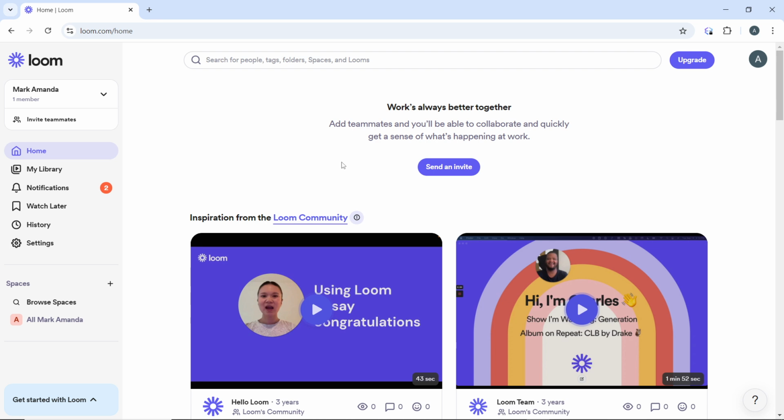And you can also sign up with Apple, by using your Apple ID. And you can sign up with email if you want to use an email and password. Just click on continue with email and you're good to go.